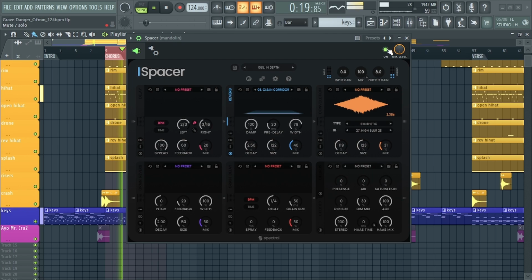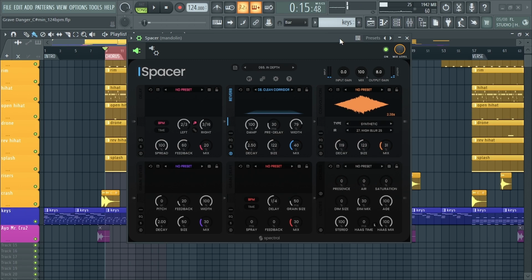Sounded like without. I'm sorry. I'm gonna keep Spacer just for the sake of keeping that reverb module, because that is one of the dopest, cleanest reverbs that I've ever heard.